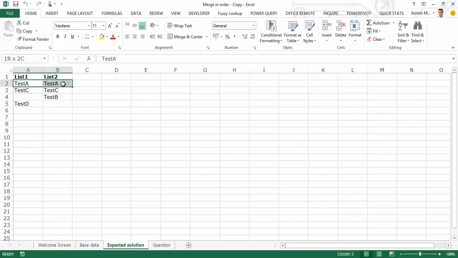Test A appears in the same row for the two columns, and so does test C. For test B, the cell has been left blank because there is no test B entry in list 1, and likewise there is no test D entry in list 2. So I'd like to show you how you can accomplish this using Power Query.